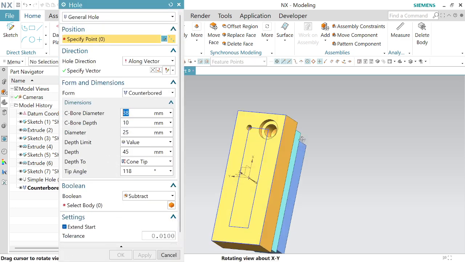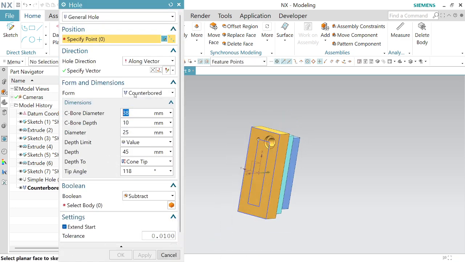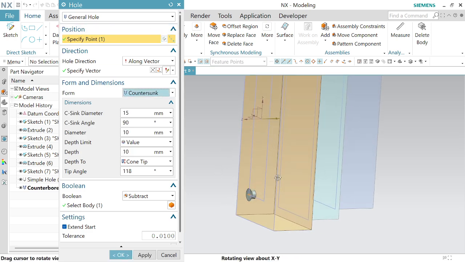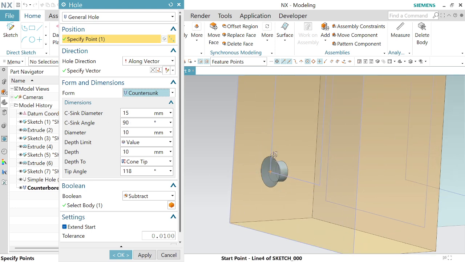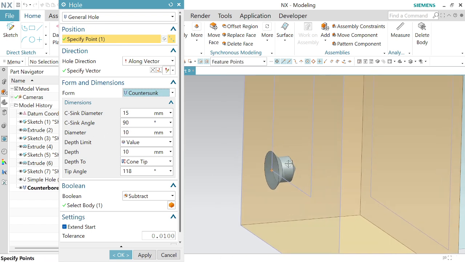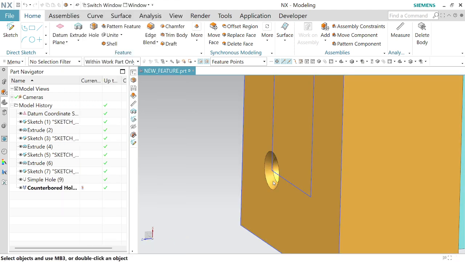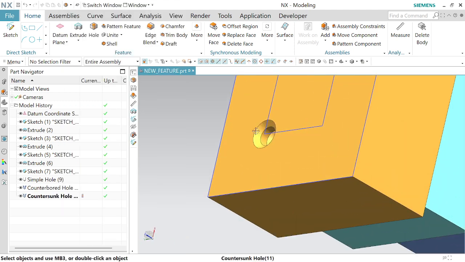This was a simple hole, this was a counterbore hole. We will take the countersunk hole. Here you have to give the countersunk angle. Countersunk diameter means the bigger diameter from where the angle starts. Then the diameter is the middle diameter where our screw is going to pass. See, it created the countersunk hole.